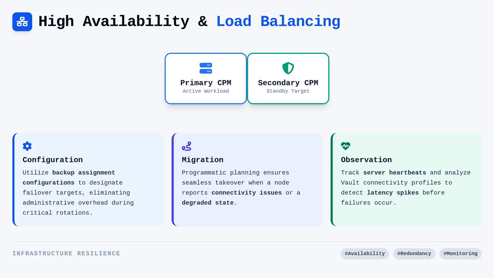High availability and load balancing in this context rely on more than just physical redundancy. If a primary CPM fails, we need a strategy to ensure that the workload is resumed by another instance without administrative overhead interfering with critical rotation schedules.